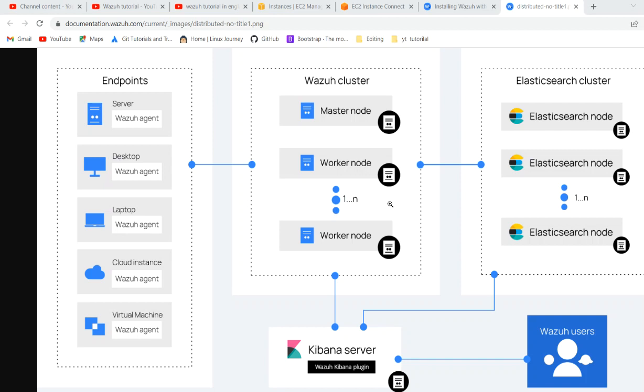We have already described how we can use the Wazuh default version with the Wazuh open source version. We have already used its different modules. In this video, we will see how we can use the Wazuh manager, Wazuh server, with the ELK stack. Its architecture is somewhat different, and the endpoint will remain the same. In the endpoint, we will install the Wazuh agent, which will push the data to the Wazuh cluster.